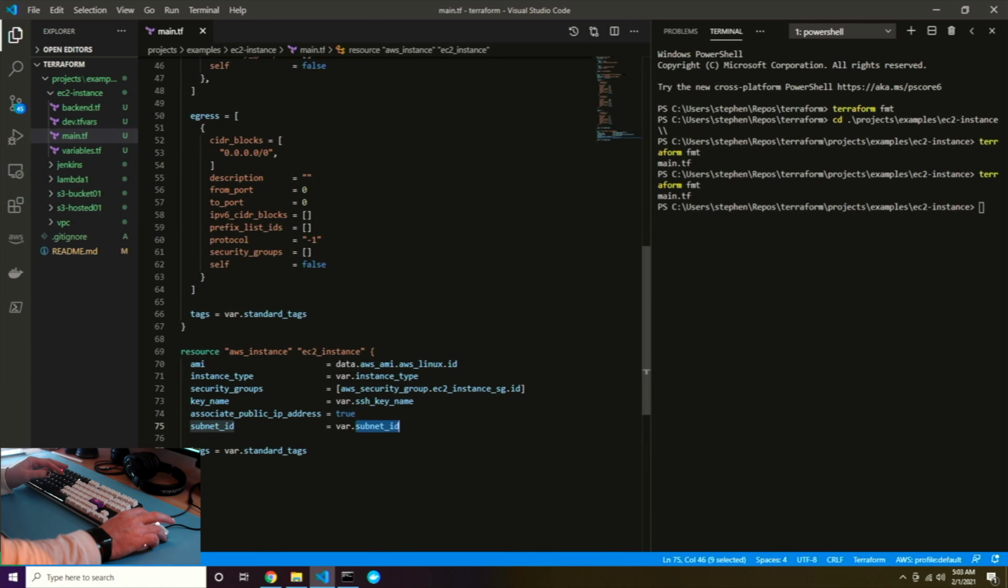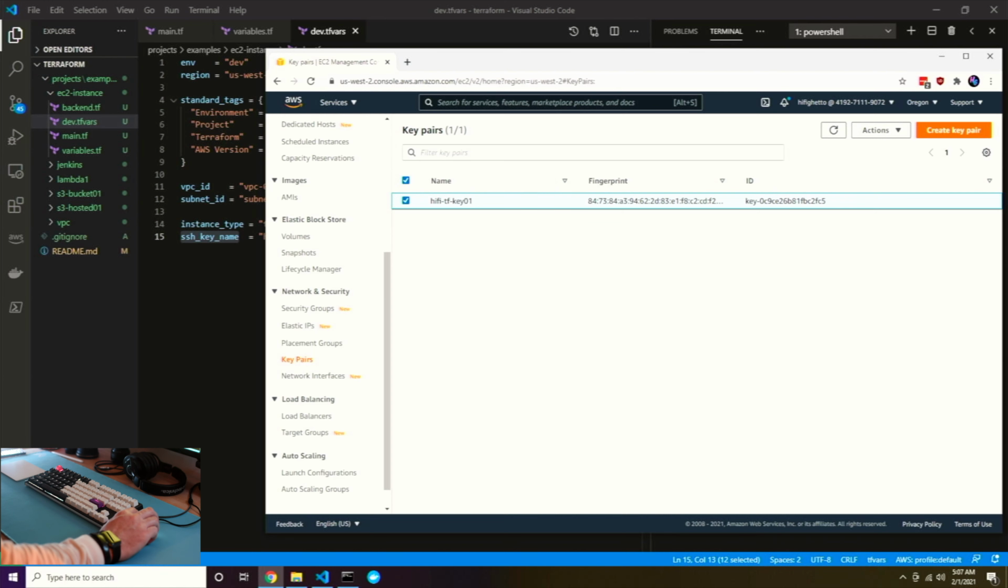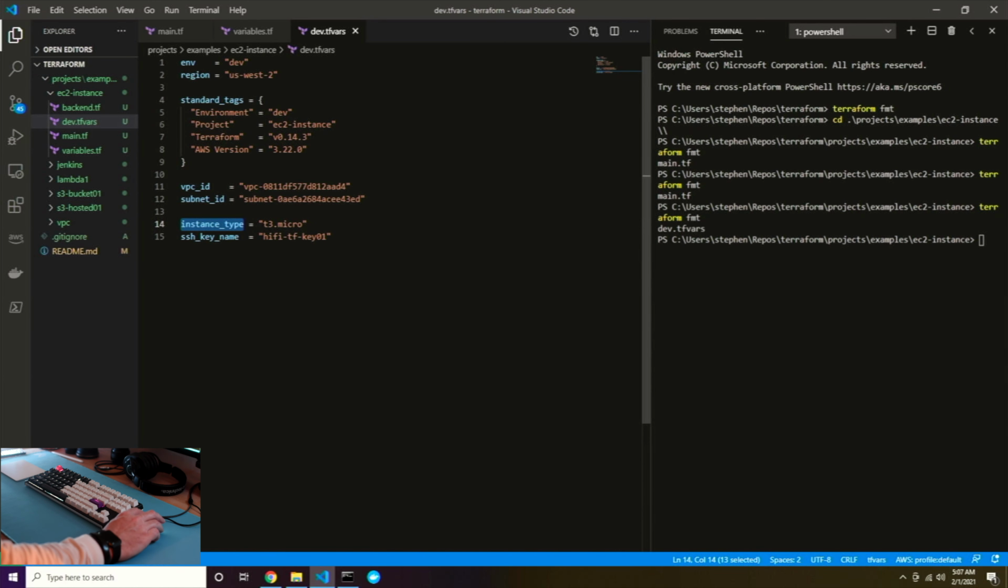Our subnet ID we're going to set as a variable. Then we have tags and tags again. So let's set our variables. So we set our VPC ID, as you saw. Well, let's go about this backwards. We set the SSH key name, and we got that from our key pair. The instance type we set.